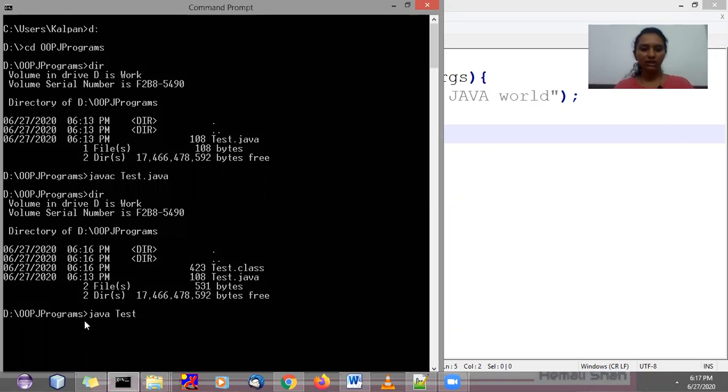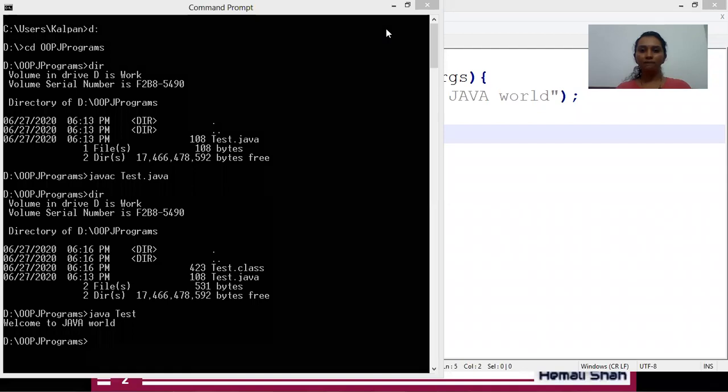That's why I used test. Don't use dot class. Just use the class name that you have created inside your source file. The test is a class name that we have created inside our source file, right? And press the Enter key. You will get the output over here: Welcome to Java world. So this means this program successfully compiled and executed over here, right?